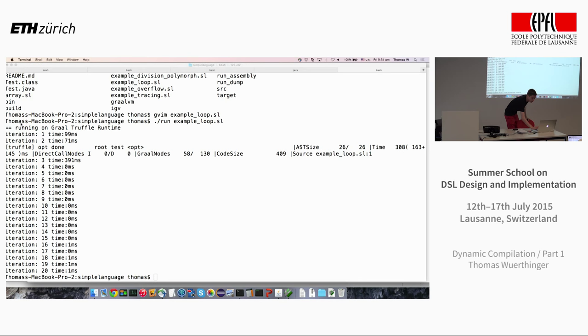Then you get some timing results, and then you see the number of Graal nodes. Here you get two numbers. Graal starts with 58 nodes for these 26 EST nodes, and then it expands it to about 130 nodes. So Graal does a little bit of lowering during its compilation. It makes some operations more detailed, because then Graal can optimize them better. And then the final code size, the machine code size, is 409 bytes here. So these are the outputs and the timings we get here.